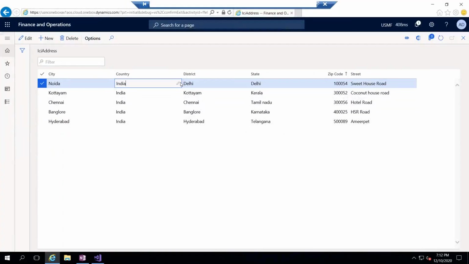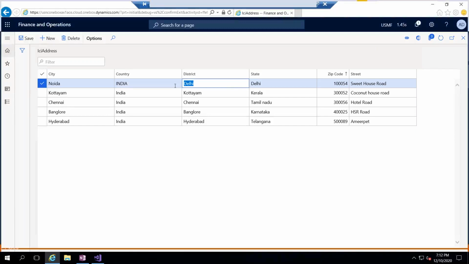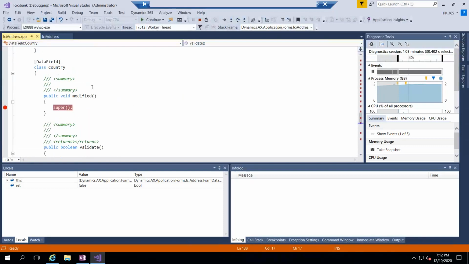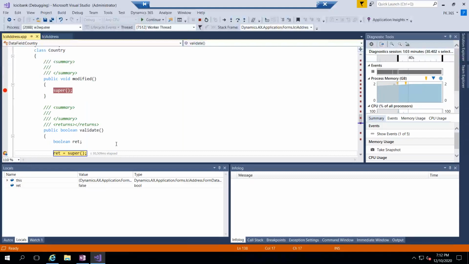Now I have the country here. I will click on this edit button, and what I will do is I will make everything capital, INDIA. Okay, where did it go? Validate of the field, data source field, and then from this validate, where did it go? Modified.